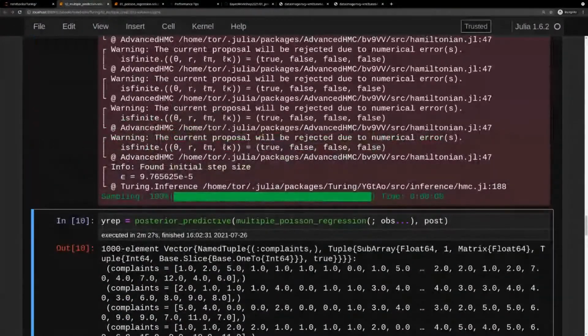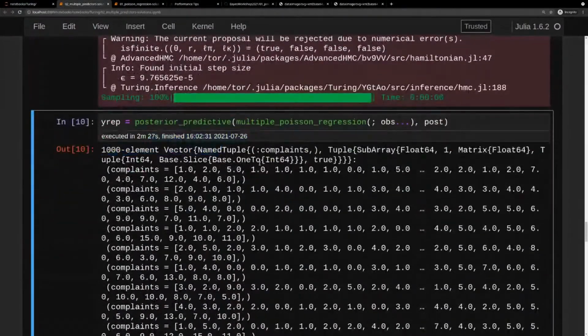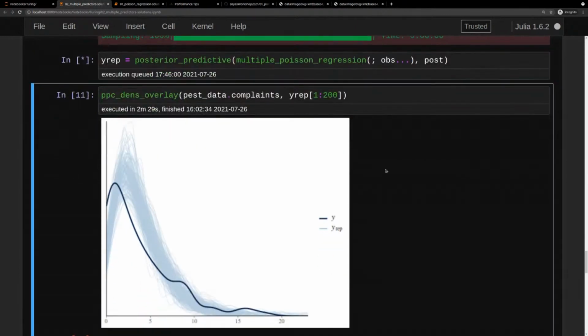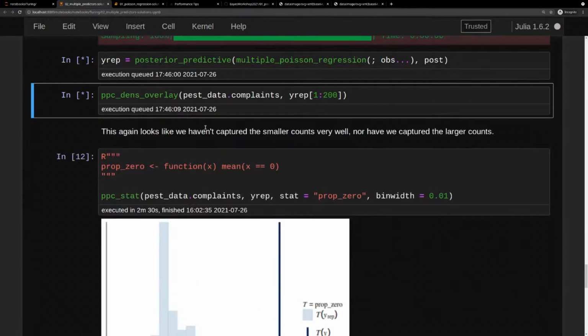We get the result pretty quickly this time, and then we can also generate the posterior predictive, conditioning on the posterior samples that we just got. We generate samples from the posterior predictive. We plot the density here again to see how it looks.